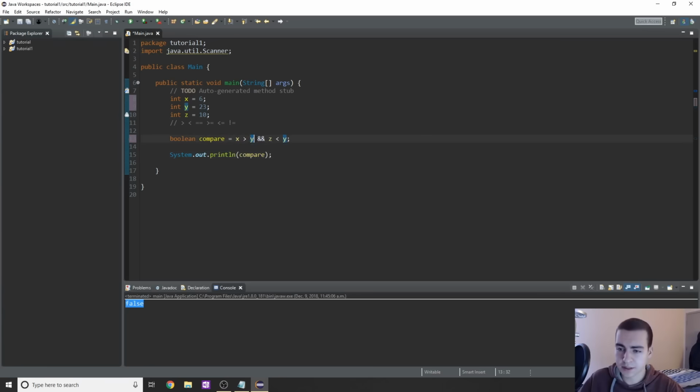And what this does is it's going to do the comparison on the left side, it's going to do the comparison on the right side, and then we're going to end up getting two values. So in this case, x is greater than y, so 6, is that greater than y? No, we're going to get false. So I'll just type it out as if this is what's happening in the computer, right? And then is z less than y? Yes, it is. So we get true, like this, okay?